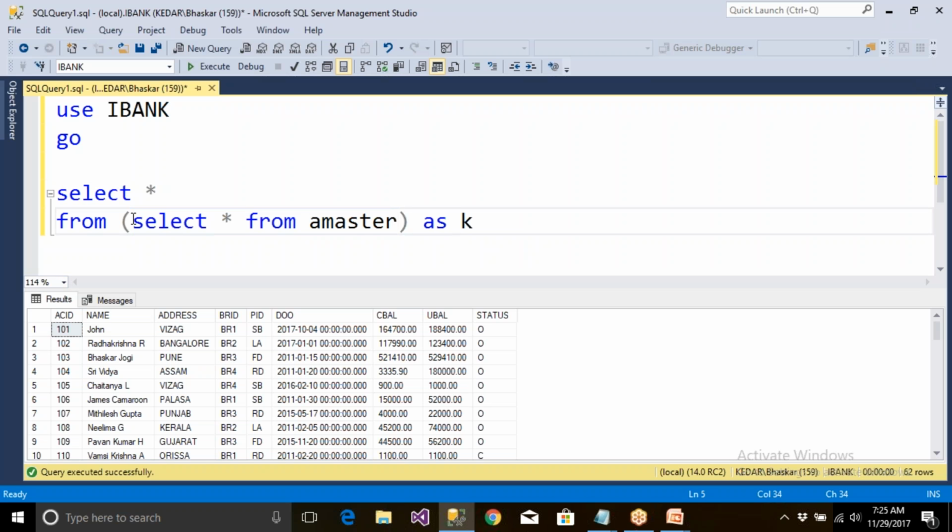Are you getting it? Because account master is an original table, from the original table we are getting all the data. This is also a table, but this table is not the original table. This is a query's result set. So this also looks like a table, right? Because we are getting all the data from here. So this data we are going to give to the outer query.